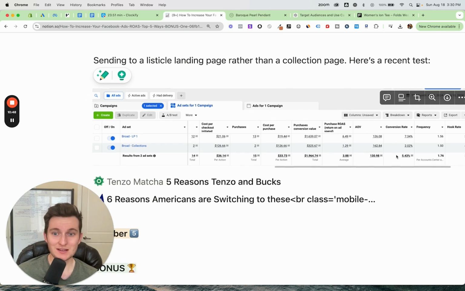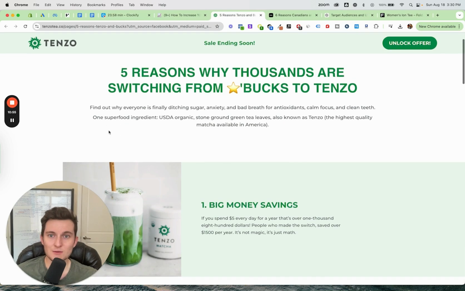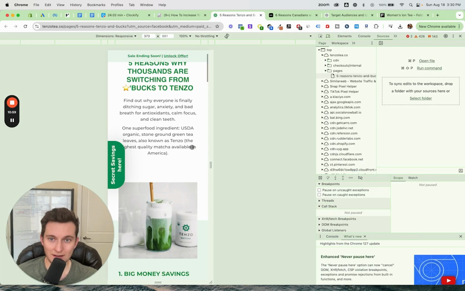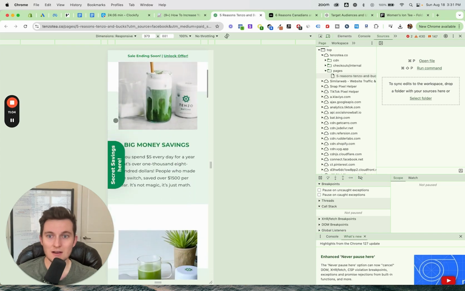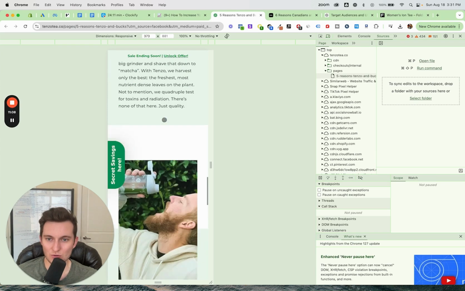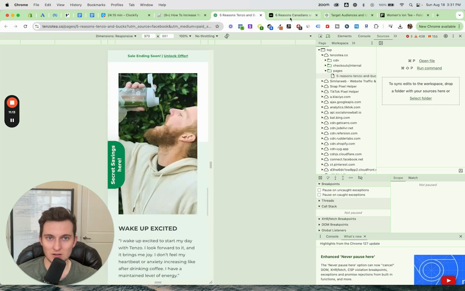So it's crazy. And with this landing page, here are a couple examples of what I mean. It's a listicle landing page where you have a main headline at the top: 5 reasons why thousands are switching from Starbucks to Tenzo. Then you list out the reasons in a very visual and compelling way before they get to the product page, or collection page.